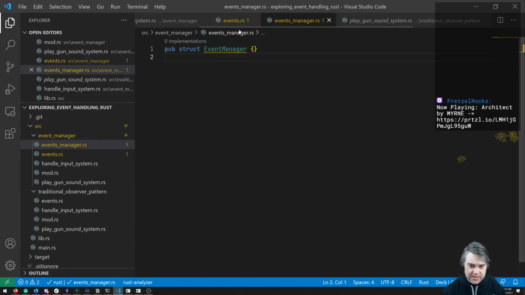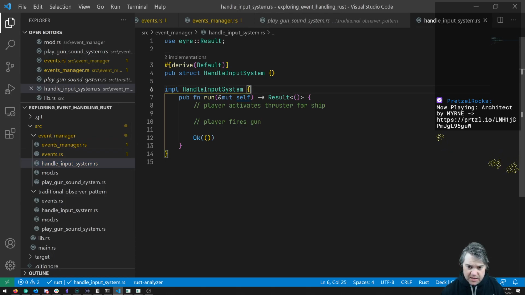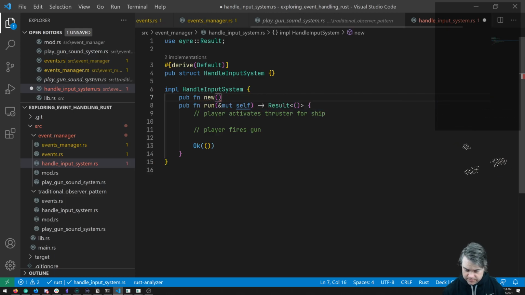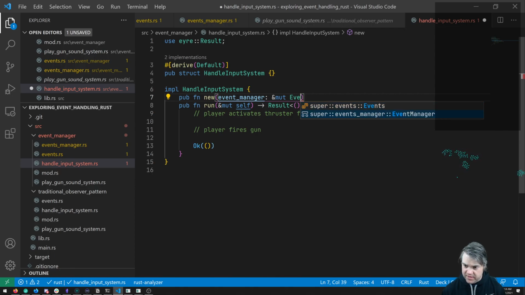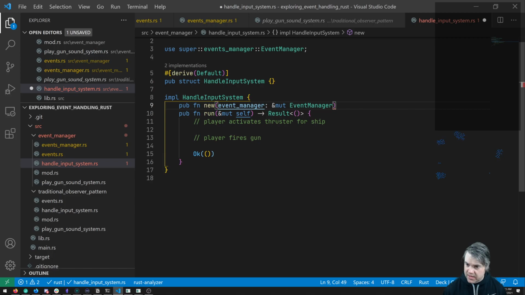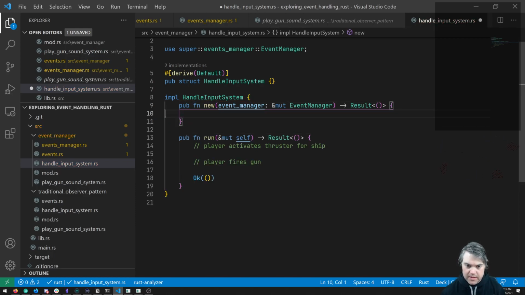So let's imagine we're actually using this. We come into our handle input system. We need a constructor for you now. And we're gonna take in the event manager. It's going to be a mutable reference to an event manager. I don't know if we're returning anything. Let's just go ahead and return a result just in case. And in here, for this event manager, we need to register that we will be sending events. I don't know if we need to register what events we're going to send. We can just say, hey, we will send an event. And that will give us a sender.